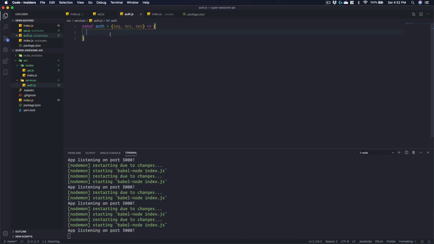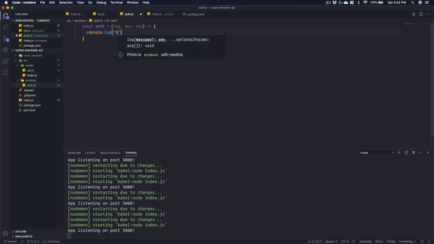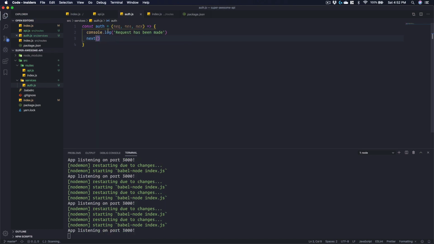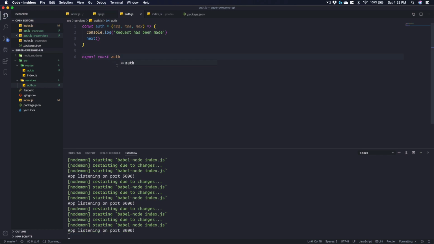So in this particular function, we're going to do console.log request, and let's put request has been made, and then we call next. That way we are going to log this before every time we do a request. Cool. So let's export const authorization. So let's export that function.